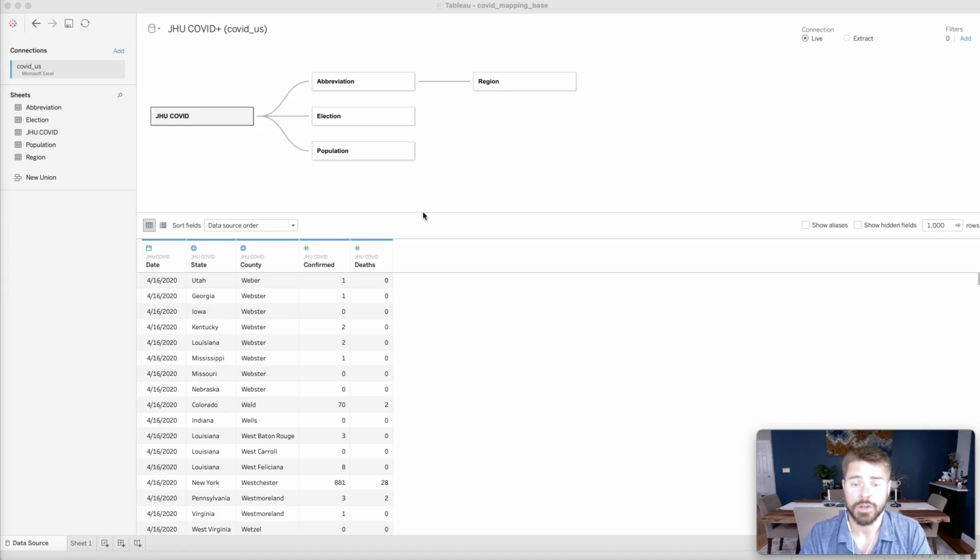So you should have already built this data model in a previous assignment, but if not, you can go ahead and pause the video and get this thing situated. This is from the COVID US Excel file, so each one of these pieces is a sheet. You could also do it where each one of these is a separate CSV. There's really no functional difference, but this is what your overall data model should look like. So let's get started on actually doing some analysis here.